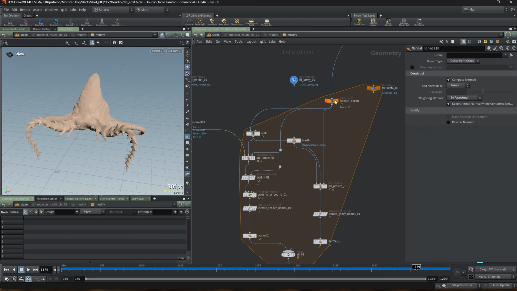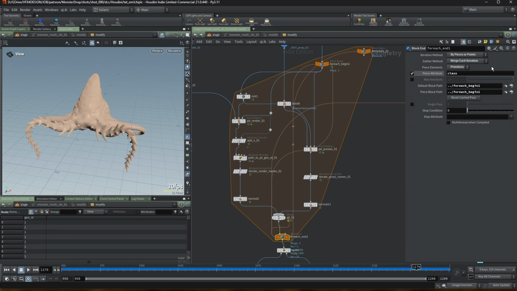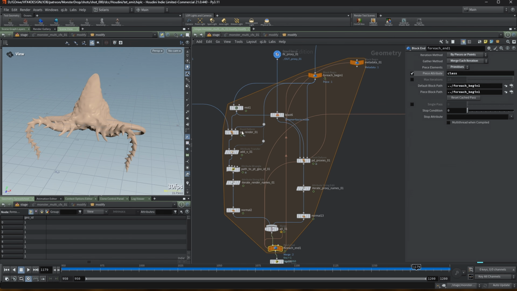And then I'm going to do a for each based on the connectivity primitive. So in here, it's got two flow sections. There's the render geometry and the proxy geometry.